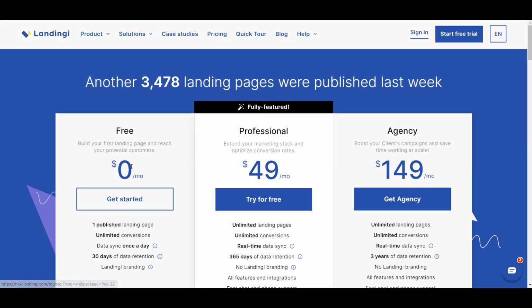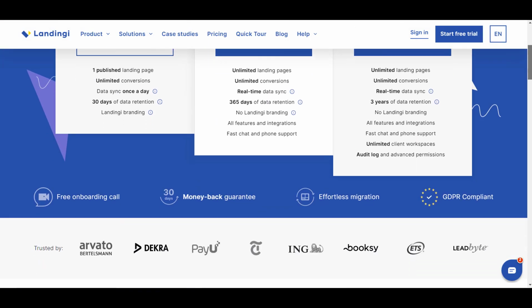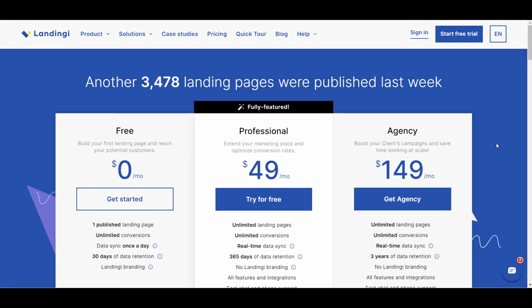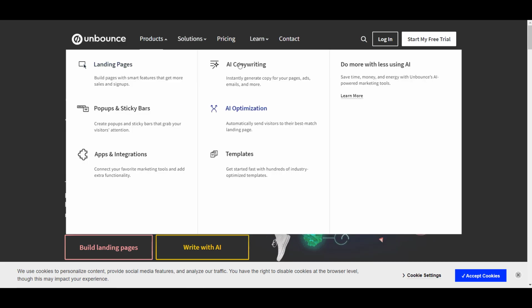Another one is Landingi. Same kind of thing. A lot of these are pretty much all the same. They all have drag and drop builders, and they're going to have templates. Even if they don't have templates, you can just go to Google and look up landing page templates, or do a little bit of competitor research. But if you do that, don't click on other people's ads. You can kind of go around and see what other people are doing. Landingi is another. Unbounce is another.